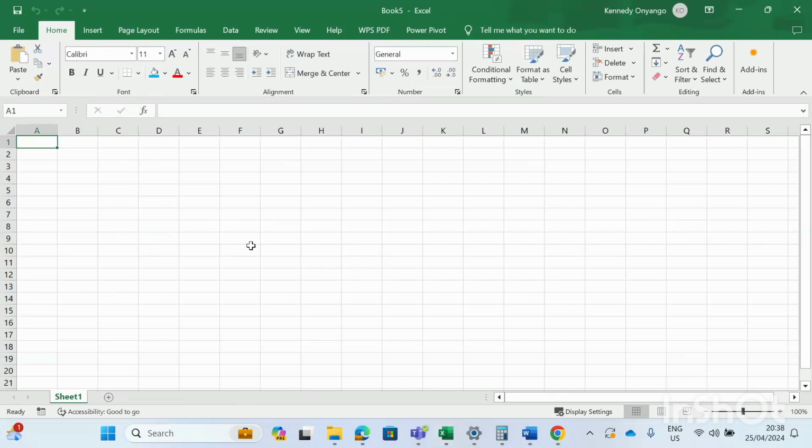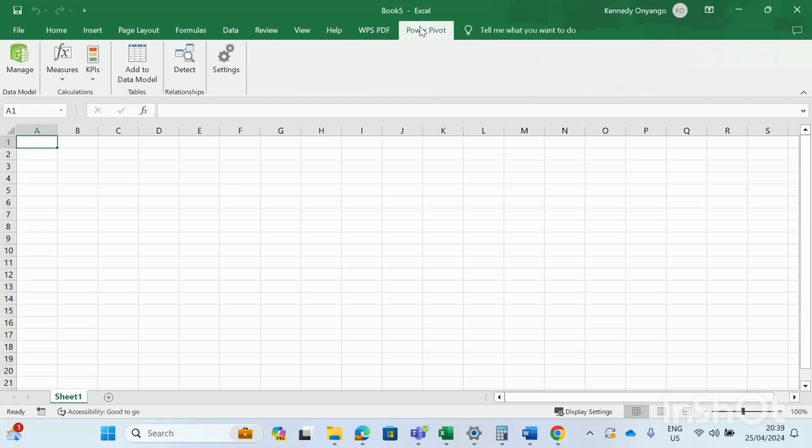Good. So from here, we want to use the concept of Power Pivot to create what we call a connection between the different sheets that we have in our data, and link our data set so that we can work with our data from whichever sheet we are in. So what do you do here? Move over to Power Pivot. That's the Power Pivot tab.